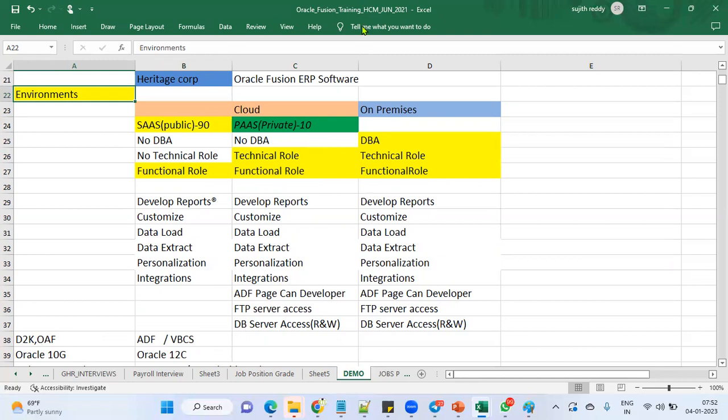Yeah, two environments are there. We have SaaS and PaaS. Whenever the client has decided to use these applications in the cloud environment, Oracle says if you have a few customizations in the application, better go for the SaaS model, which is very, very less price. And Oracle DBAs will take care, and the technical role will be very less. And functional setups will be performed as usual.